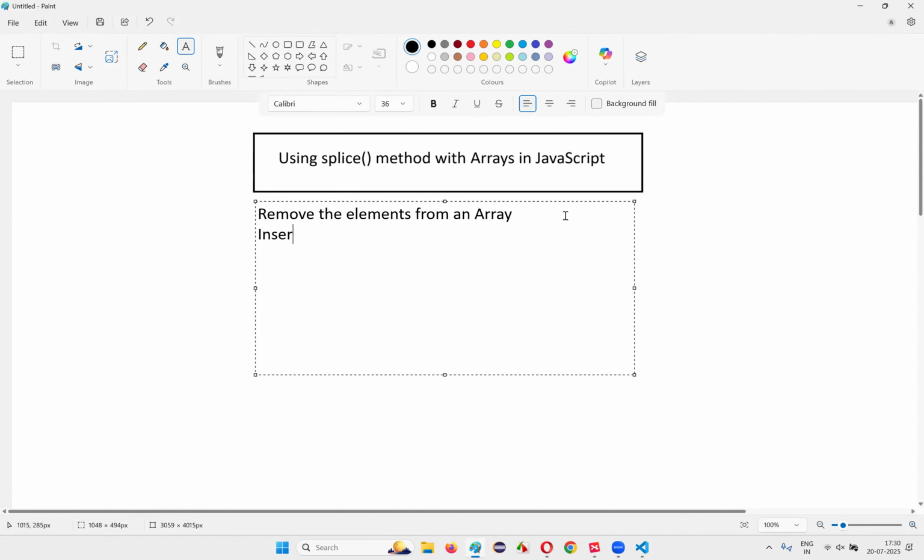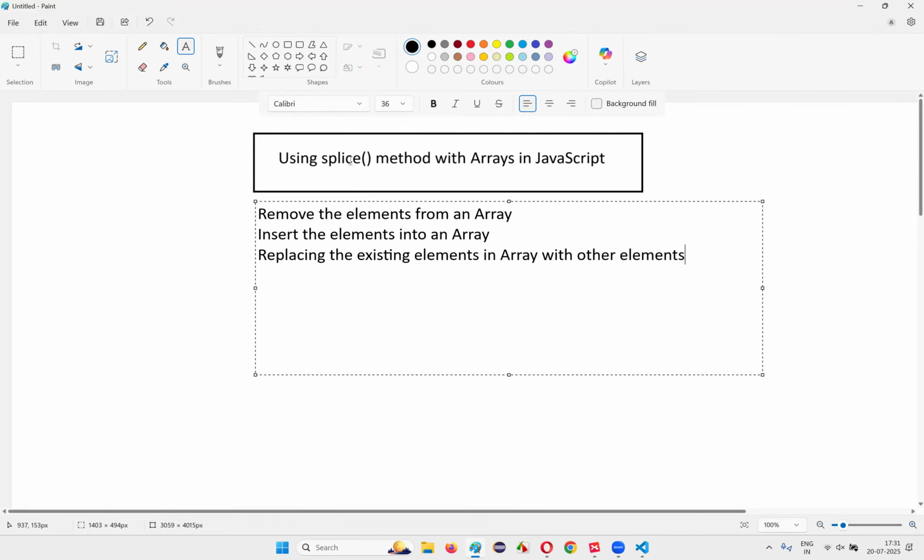Apart from that, you can insert the elements wherever you want in the array, not just in the beginning or at the end. At any position in the array, you can insert the elements into an array. The third thing here is replacing the existing elements in an array with other elements. This also we can do with the help of the splice method.